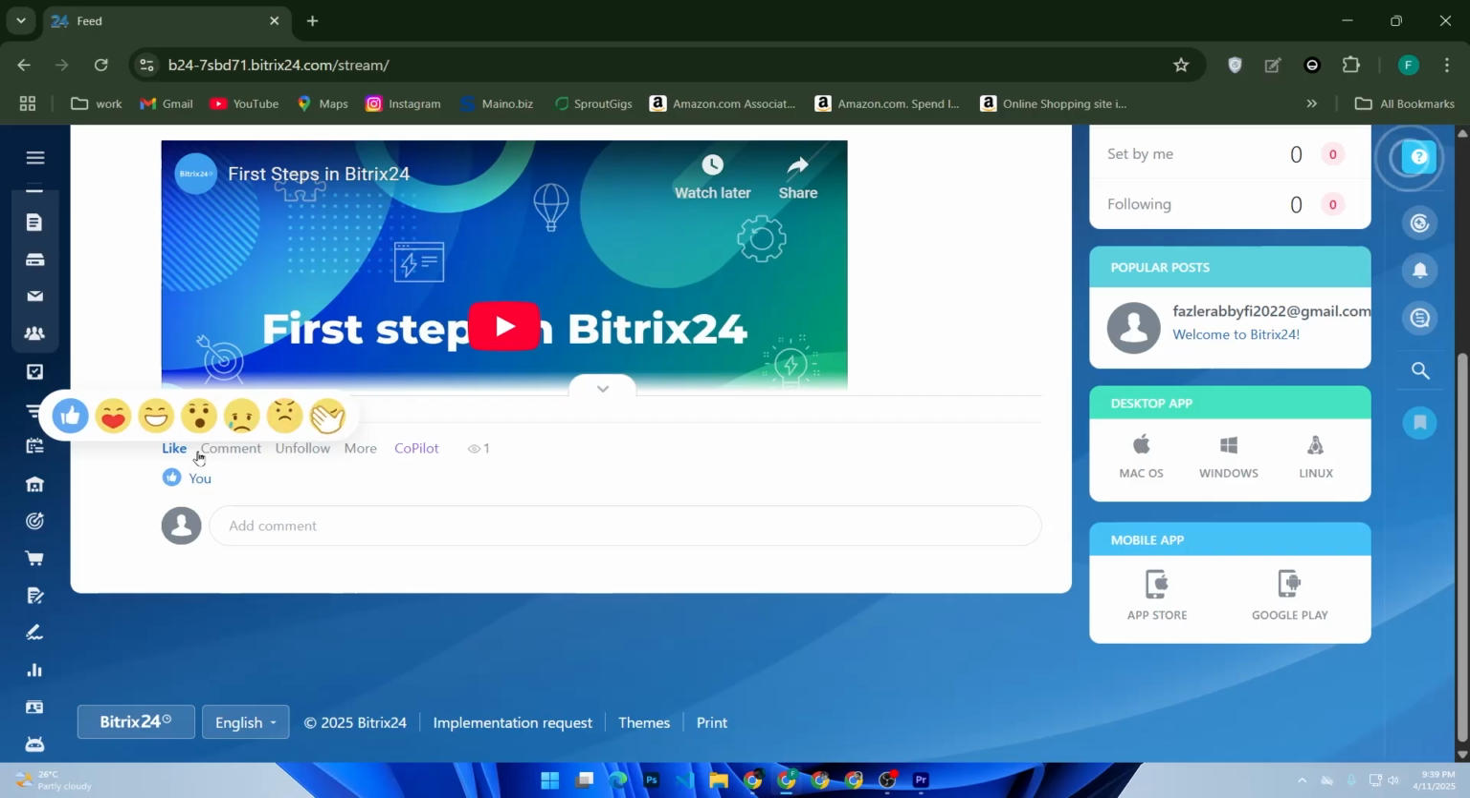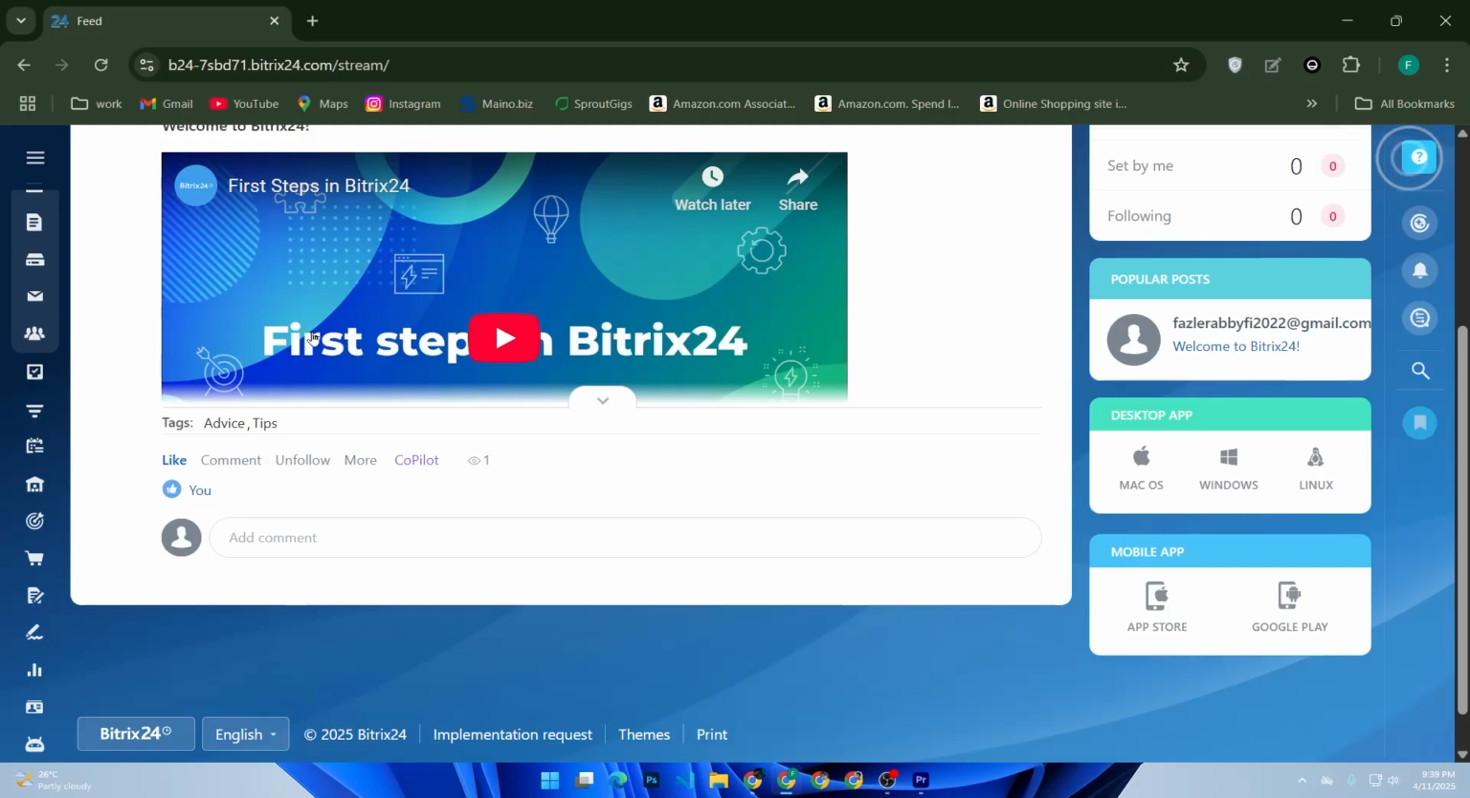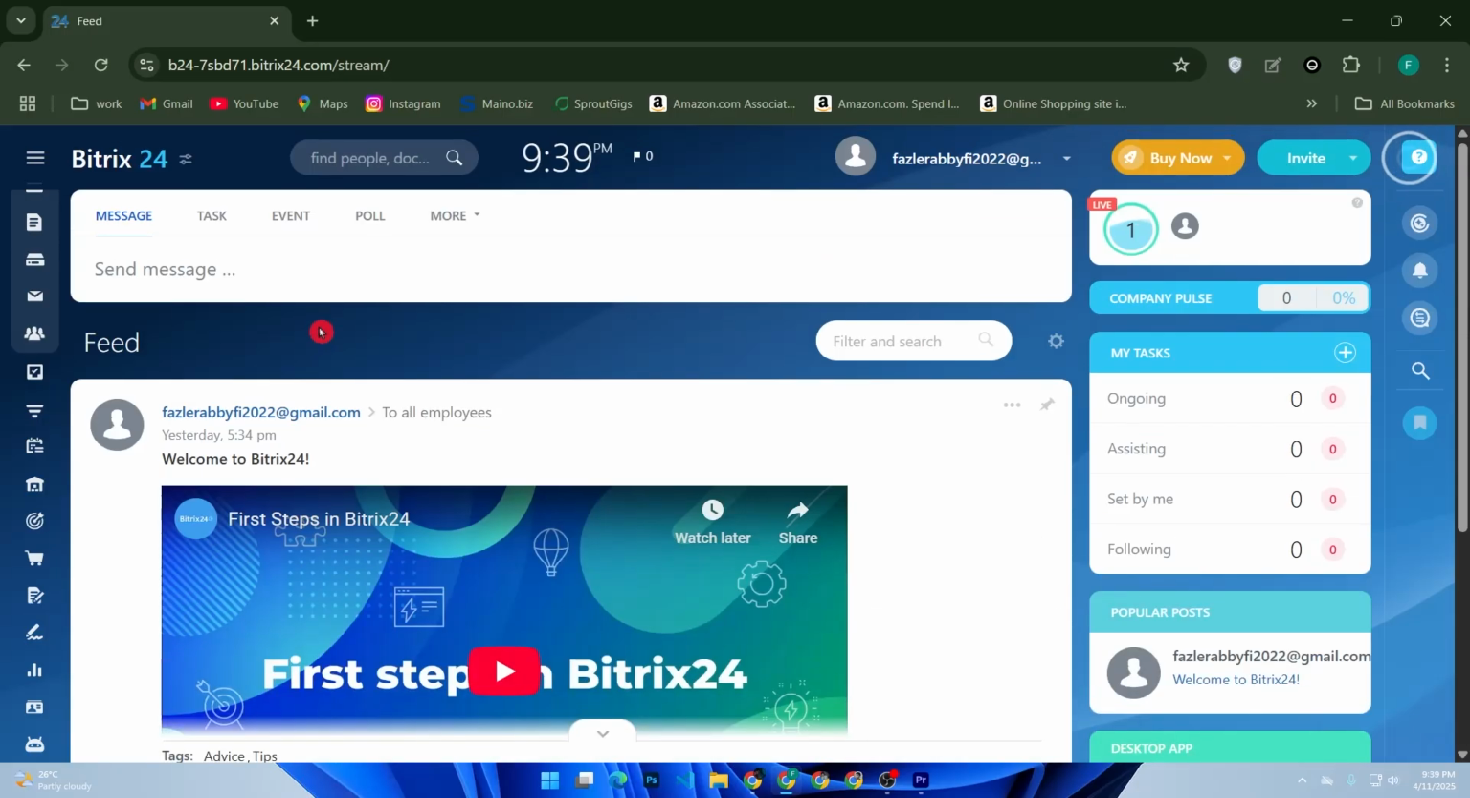Pricing. Bitrix24 has free or paid plans. The free plan is great for small teams. Paid plans unlock advanced CRM automation and storage options. Start with the free version and upgrade as your team grows.